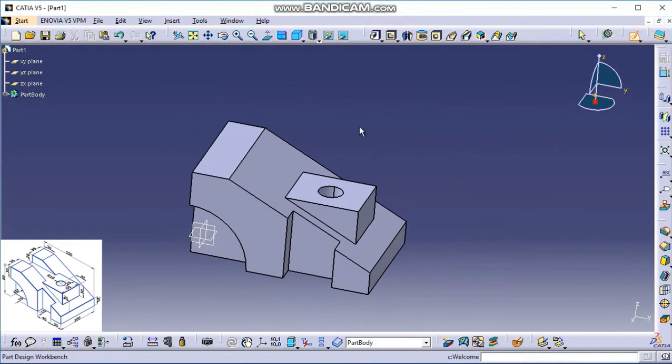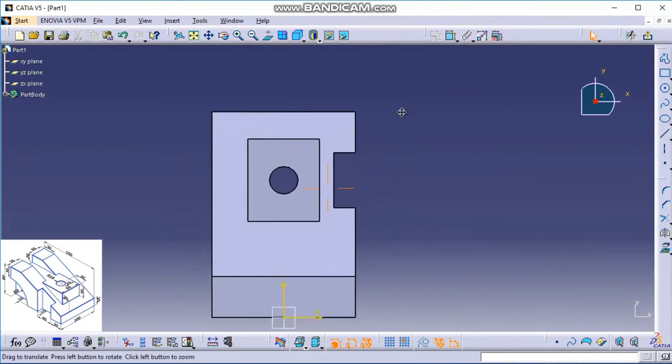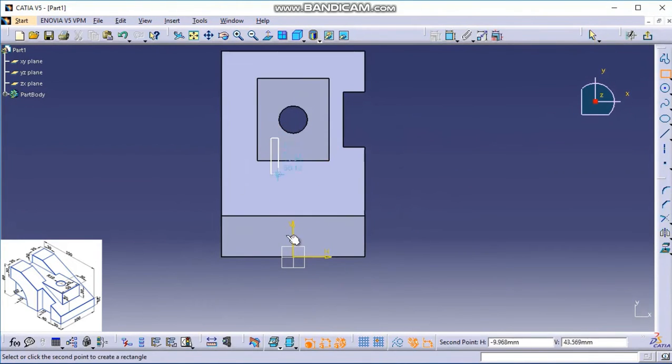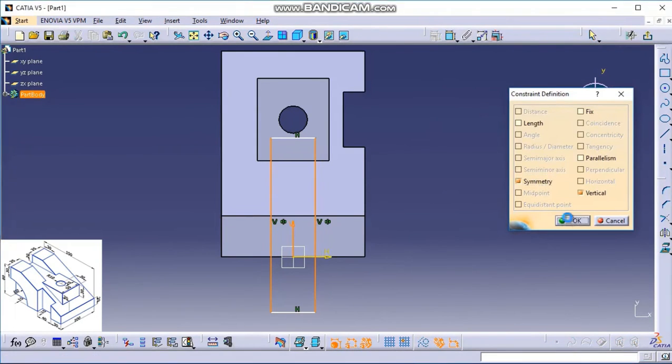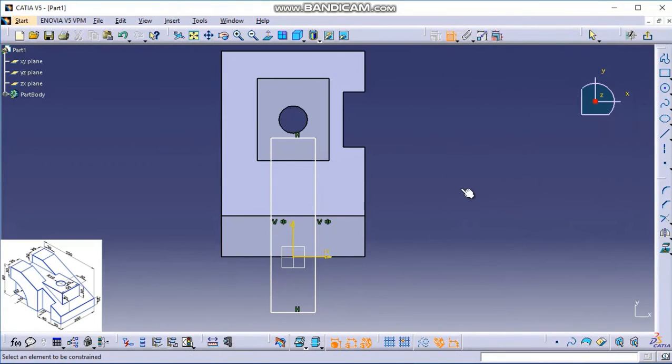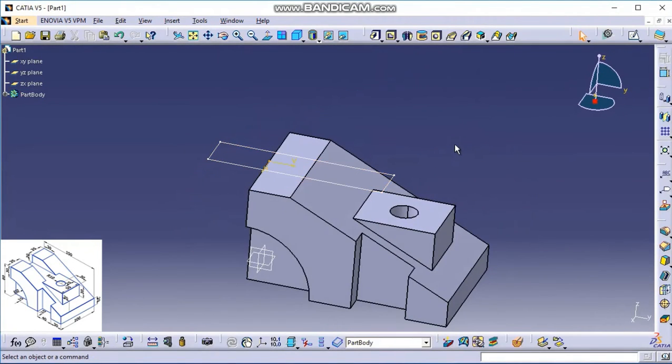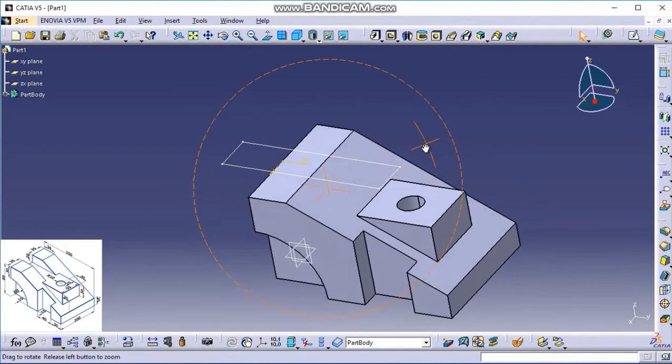Now we'll take sketch again and we'll take this plane, create a rectangle. We'll take this and this about this vertical. This is symmetric. Now double click on dimensioning from this edge to this line. This is of value 35. Now exit workbench. Need not constrain the length of the rectangle because it is not going to be used.